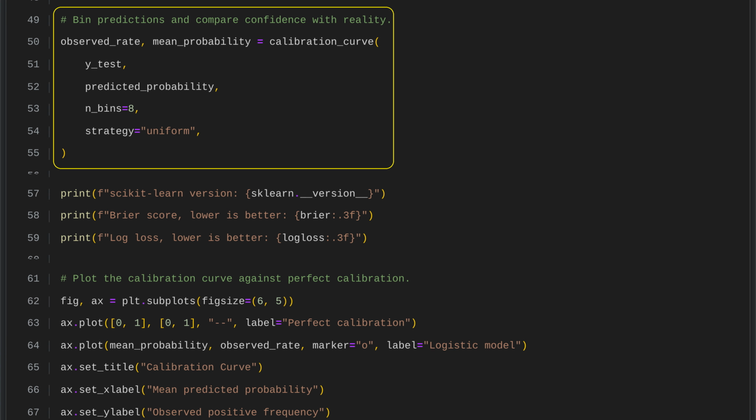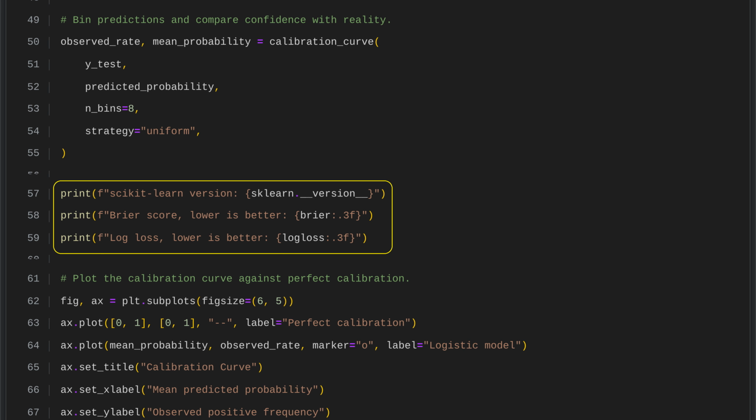The code uses Scikit-Learn's calibration_curve to check whether predicted probabilities match actual outcomes. It compares the true test labels with the model's positive class probabilities, grouping predictions into 8 uniform bins. For each bin, it calculates the actual positive rate and the average predicted probability, which together show how well the model is calibrated. We first report the Scikit-Learn version to support compatibility and reproducibility.